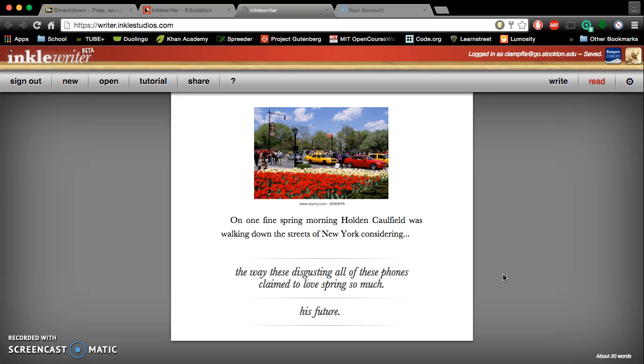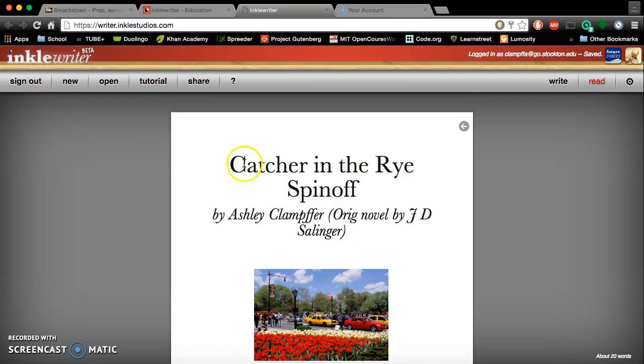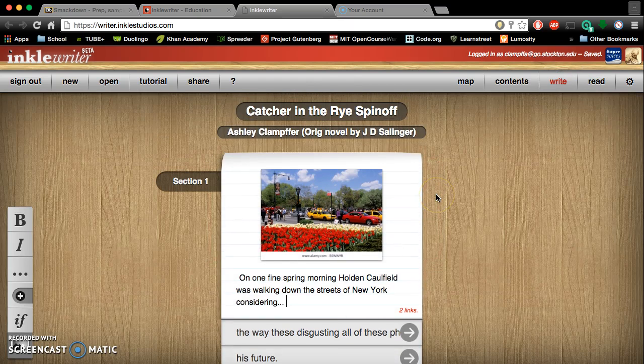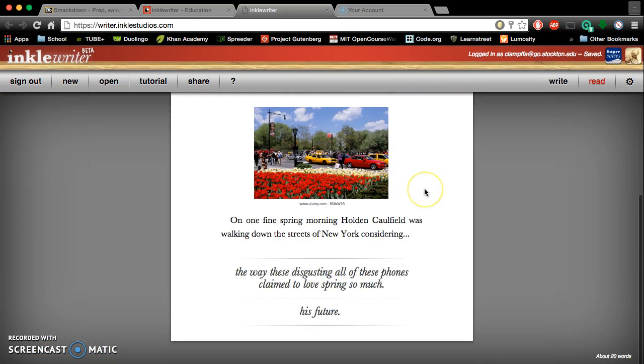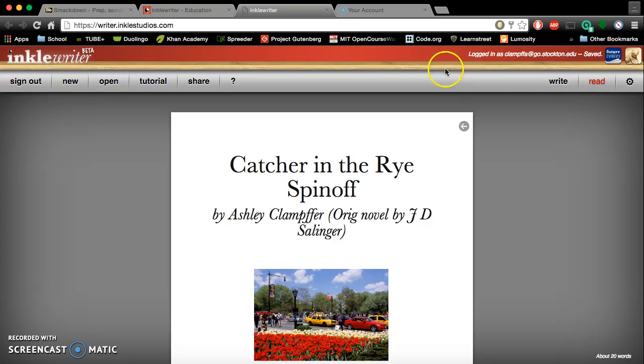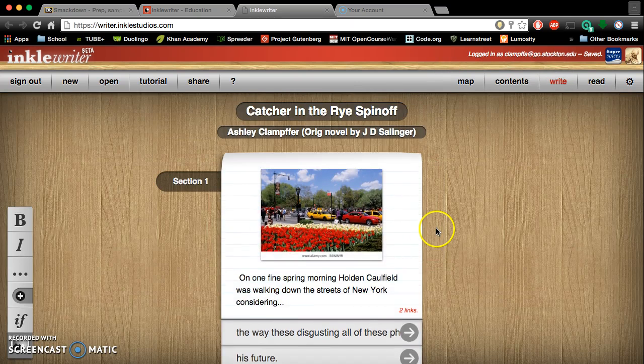So this is Inklewriter. It's in the beta form right now, which means when it gets developed there may be even more things to add to it, but right now it is completely and utterly free. You don't have to pay for it. All you have to do is sign in, and the students can present their stuff with just this little cute read button, and it does it all automatically for you.